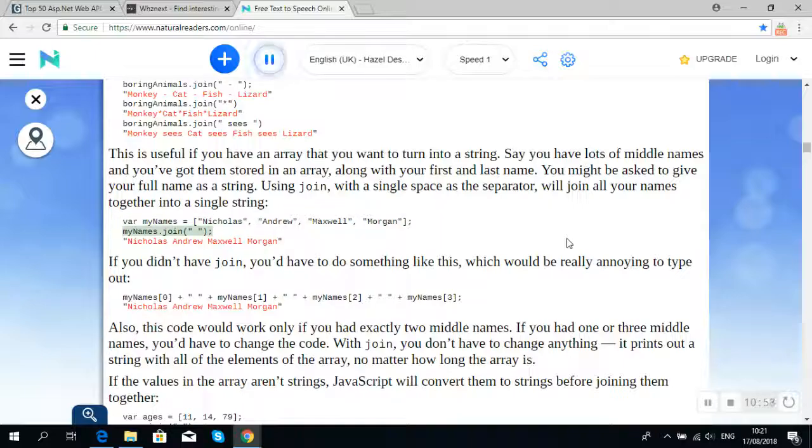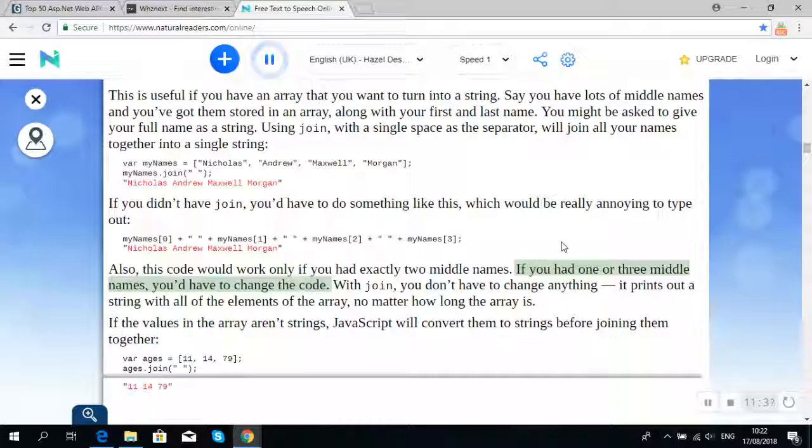Var my names equals Nicholas, Andrew, Maxwell, Morgan. My names dot join gives Nicholas, Andrew, Maxwell, Morgan. If you didn't have join, you'd have to do something like this, which would be really annoying to type out: my names 0, my names 1, my names 2, my names 3. Also, this code would work only if you had exactly 2 middle names.